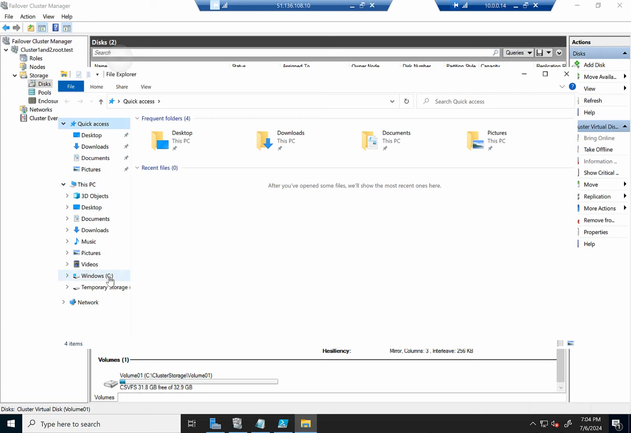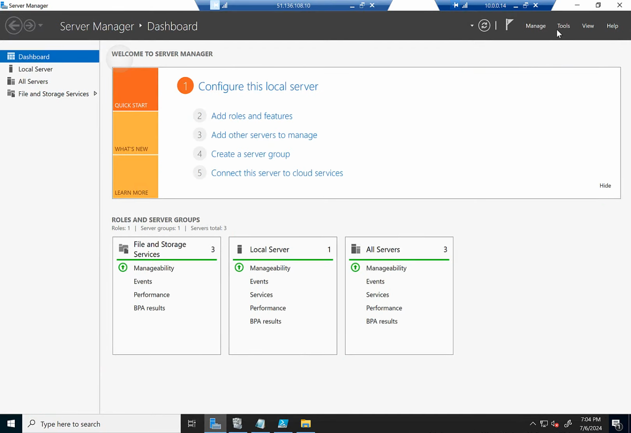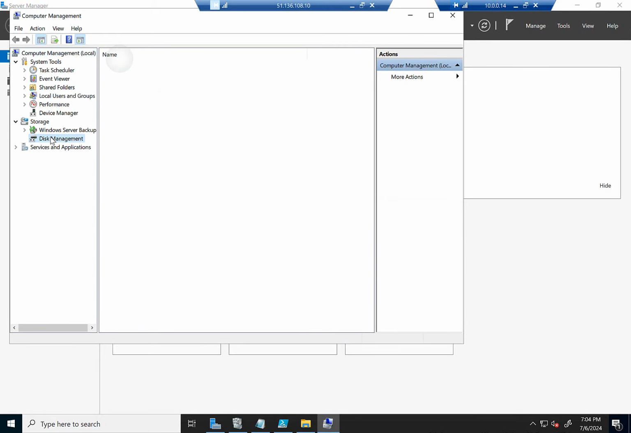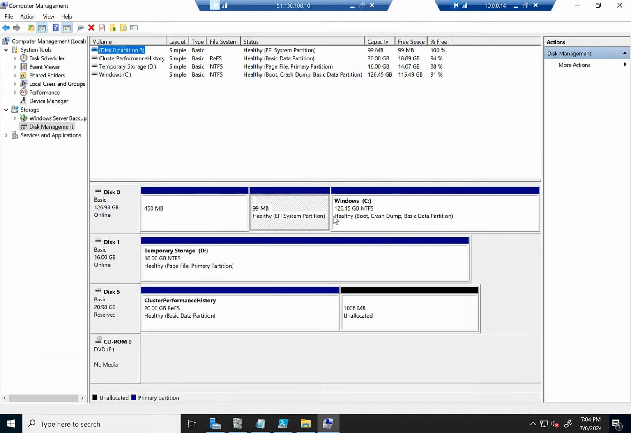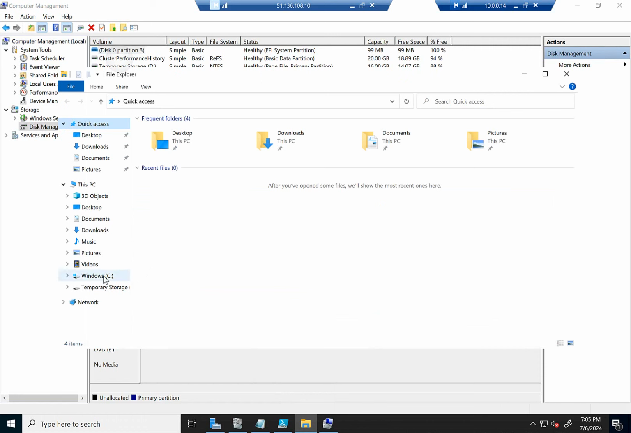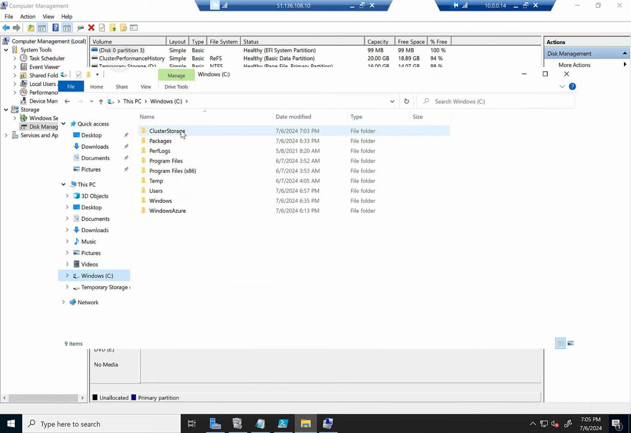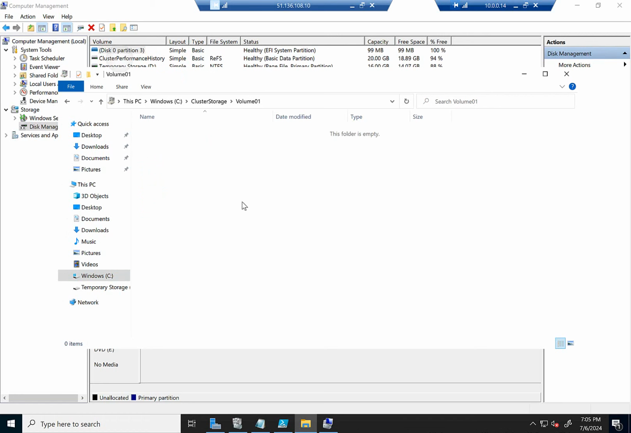Before, we used to have C and D, and in the computer manager here we used to be able to see these 3 hard disks on each node, and now it's gone. It's been reserved in the cluster. Okay, how am I going to use it in the cluster? It's a shared volume in the cluster. Here, cluster storage, and it's volume 1. So this particular area has been reserved for both servers to access the resource.